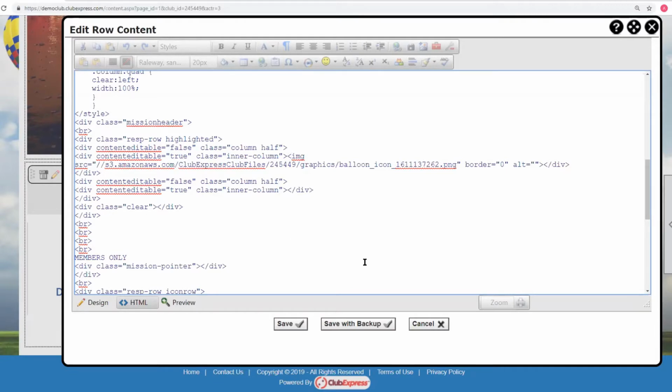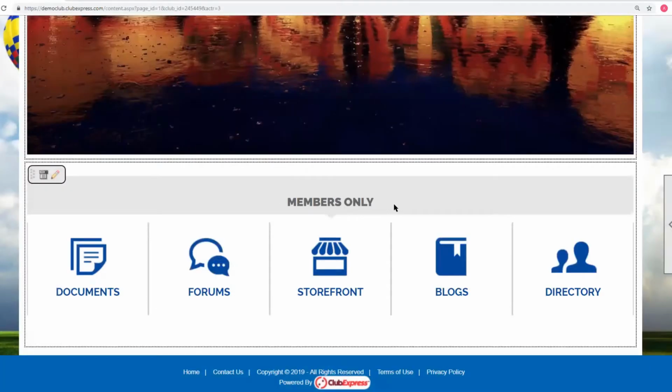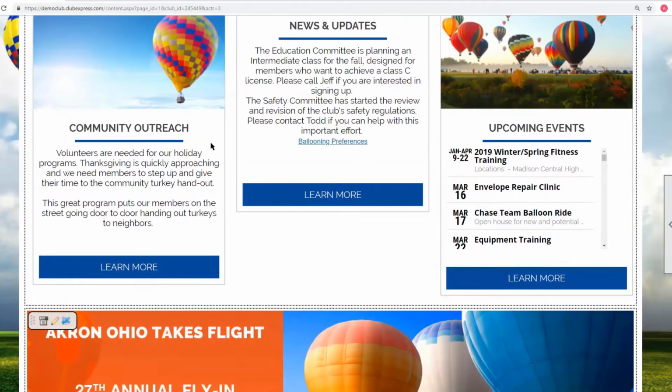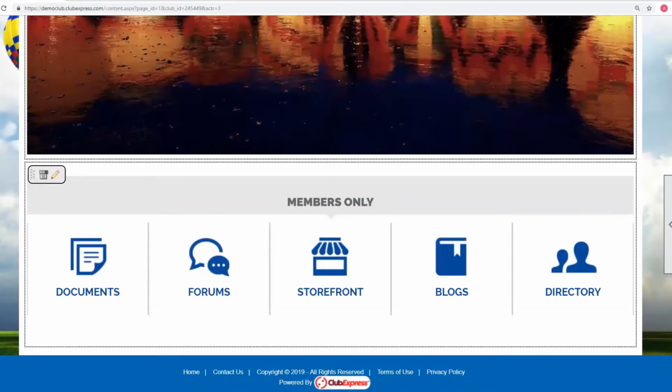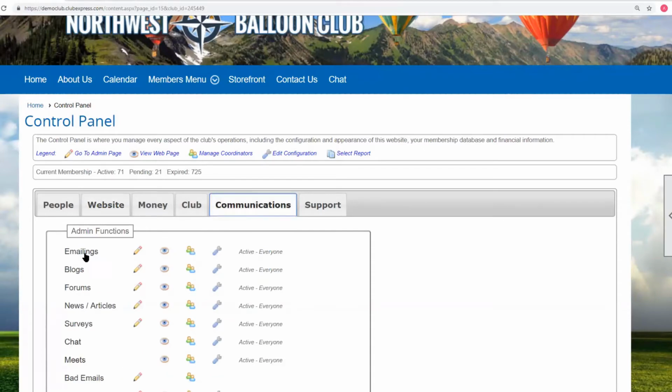So I want to do this in a visual style, but understand that in most, but not all cases, you can always go to the underlying HTML. So we'll talk about how these things work in a little bit. The other place where this is used a lot is if we go into, say, communications and go into emailing.